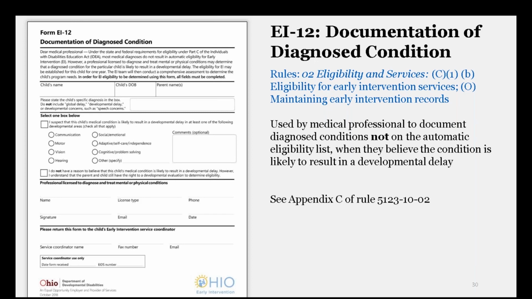We must obtain consent on EI 06 to release information to the medical professional before the service coordinator may send this form. It is the responsibility of the medical professional to complete the rest of the form entirely. And I don't think we have any questions for EI 12.